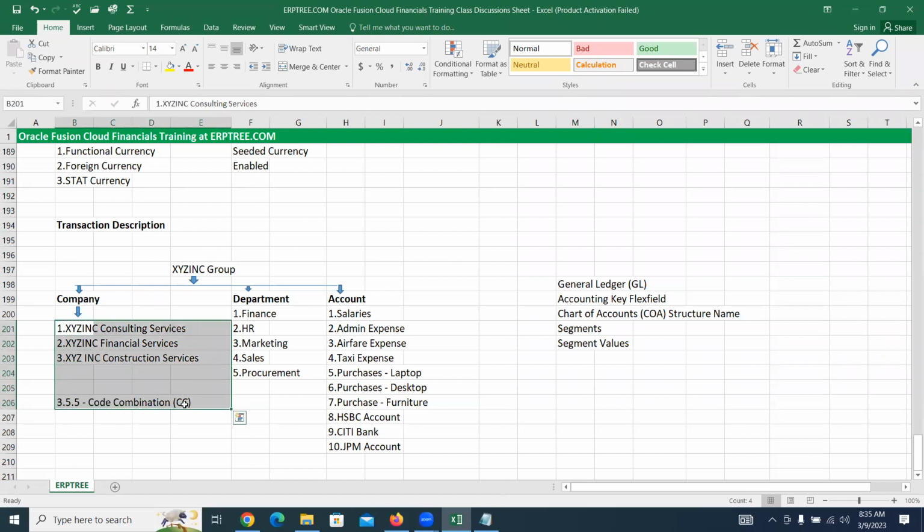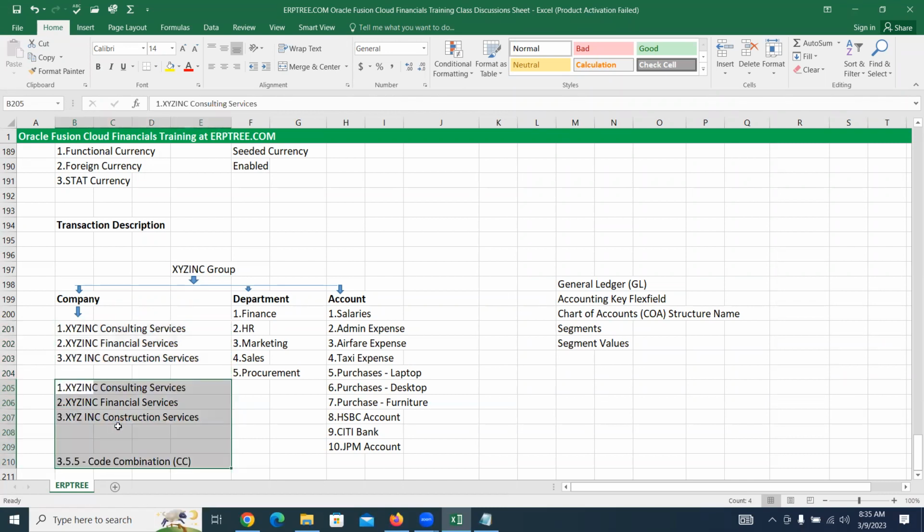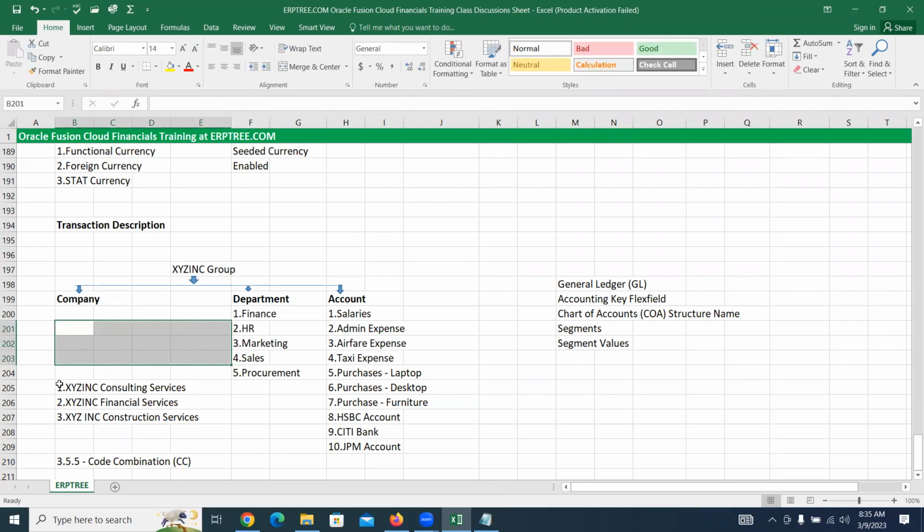So you take this data, companies. When you talk about this company data, under the company segment, you cannot maintain this data directly as per the system. Since this is a spreadsheet, under the company title I can write all these companies. Under the department title, I can put all these values. It works as per a spreadsheet. But within our instance, no.